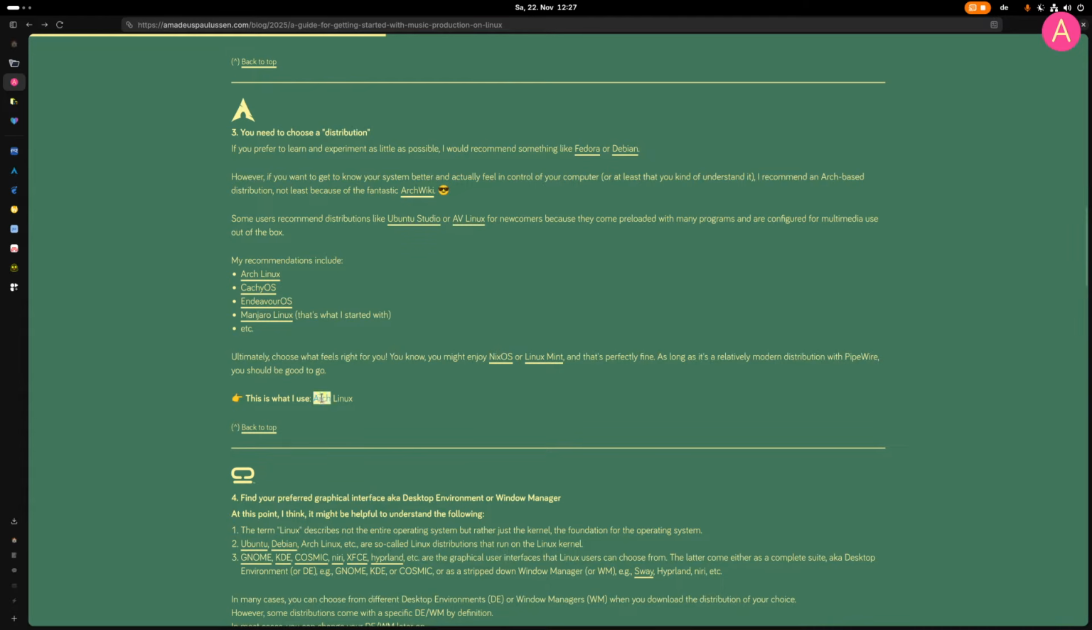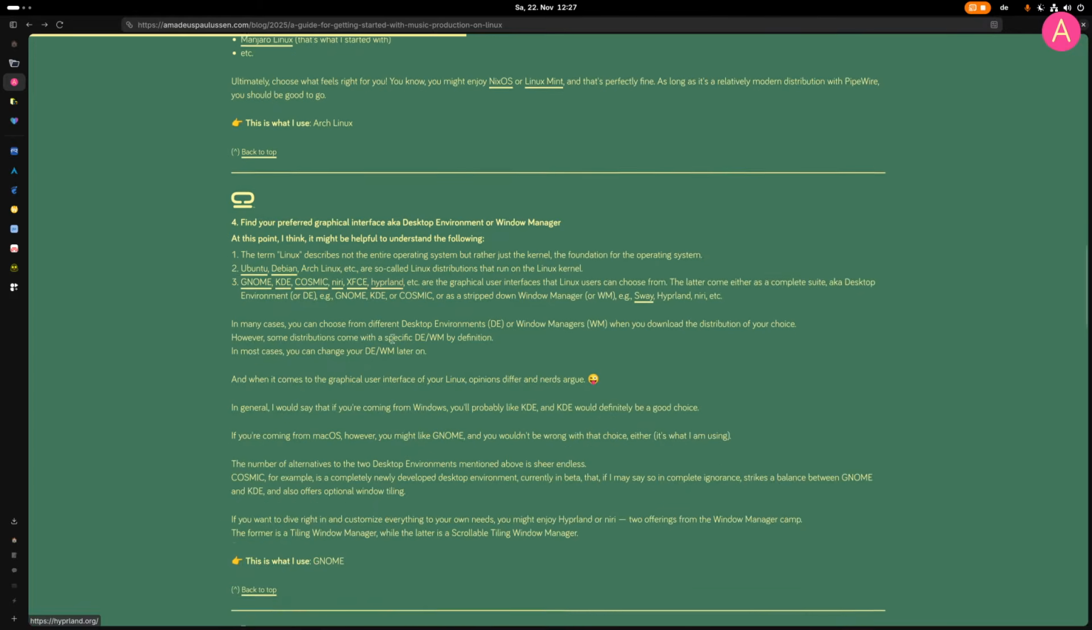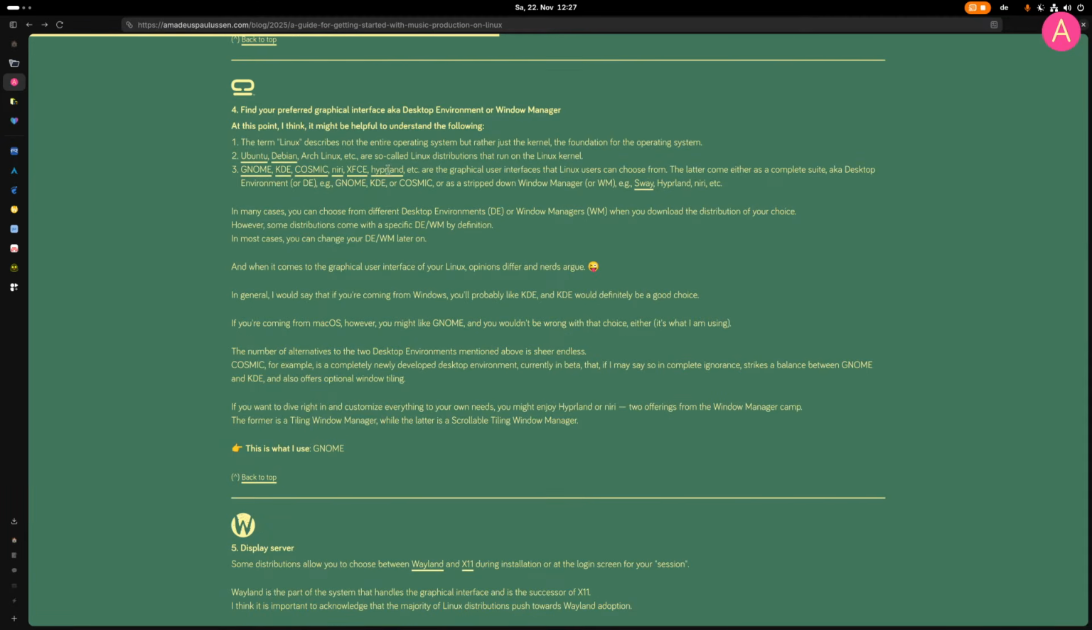Again, I am now on Arch Linux. I started with Manjaro, but personally I think it doesn't matter that much. Then most of these distributions come in flavors, so to speak. I'm not sure if all the distributions use that term, but usually you can choose what kind of desktop environment they come with or what kind of window manager.